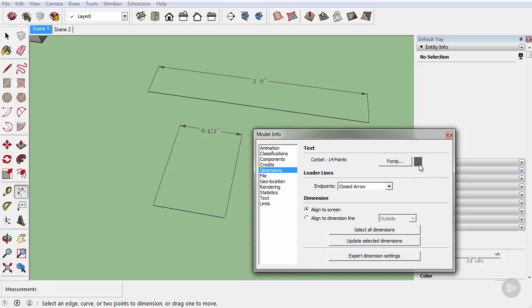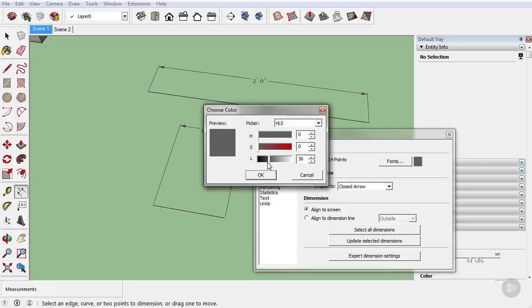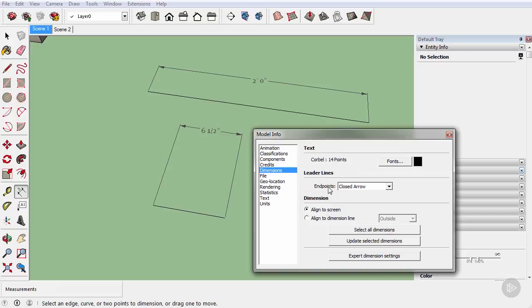Also, by default, all of the dimensions in SketchUp are this dark gray color, and I find that you see them better when they're black, so we're going to go ahead and change them to that. Here you can also specify the endpoints for your dimensions, so slash is a more standard architectural style of dimensions, so we're going to go ahead and change it to slash. You can also set the dimensions to align to the dimension line instead of the screen, but I find that aligning them to the screen improves readability, so this is better overall.